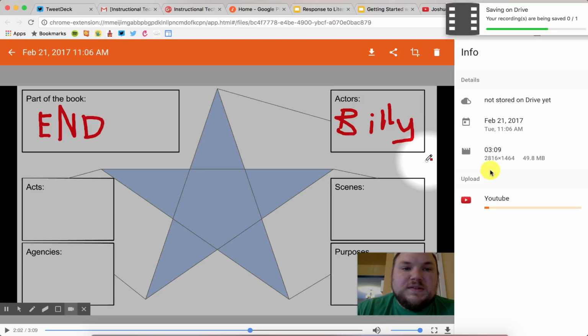That's how you do a simple recording. That's how you use some of the functional tools on it to do some of the easier stuff with it. It's a really cool tool, and you can use it in a lot of different ways in your classroom. Stay tuned for a little bit more about Screencastify.